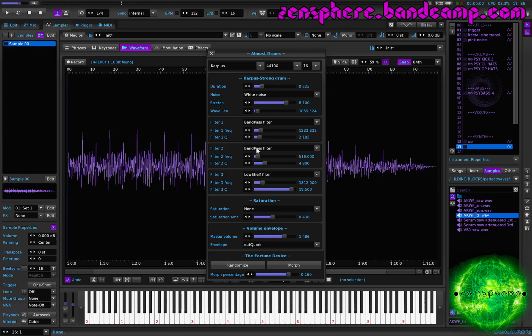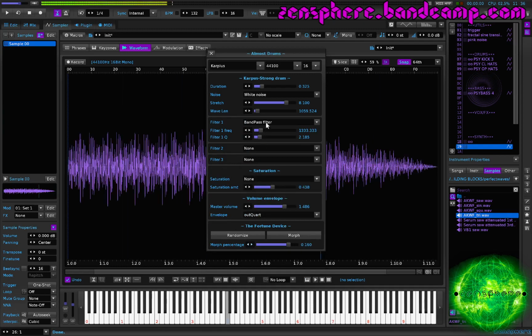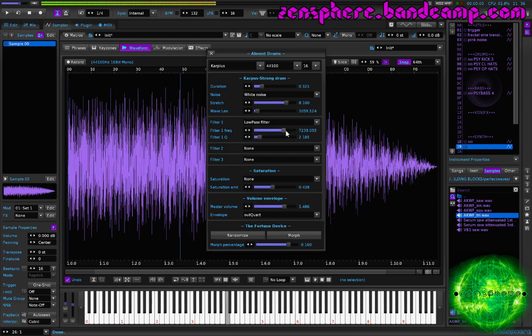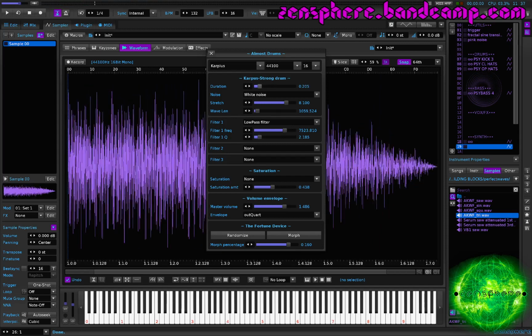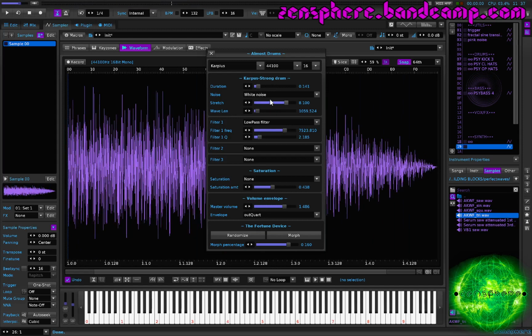So we have 3 filters here, and we can actually choose what filters we want. I'm just going to turn a couple of these off, so it's a little fewer variables. Let's bring a low pass filter in here. Okay, so now this is more of a typical kind of Karplus-Strong sound. And you can get some nice kind of almost like FM type tones.